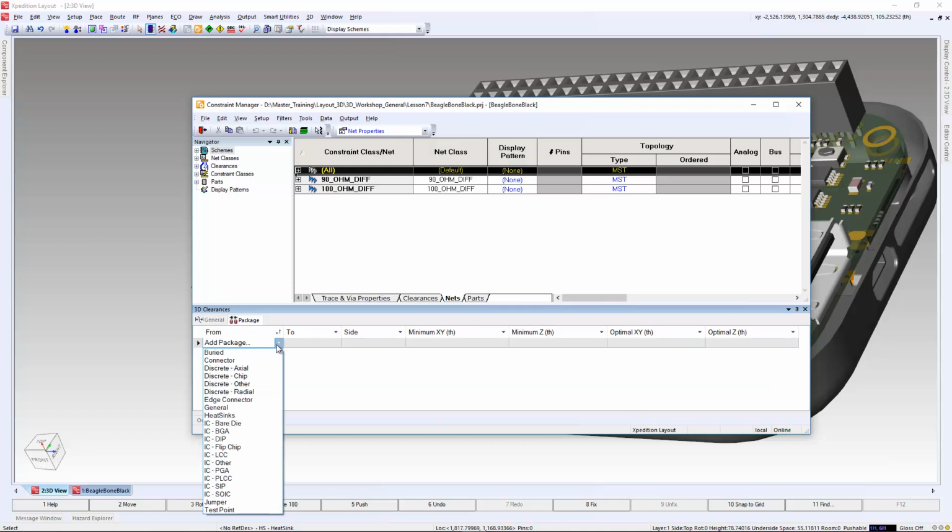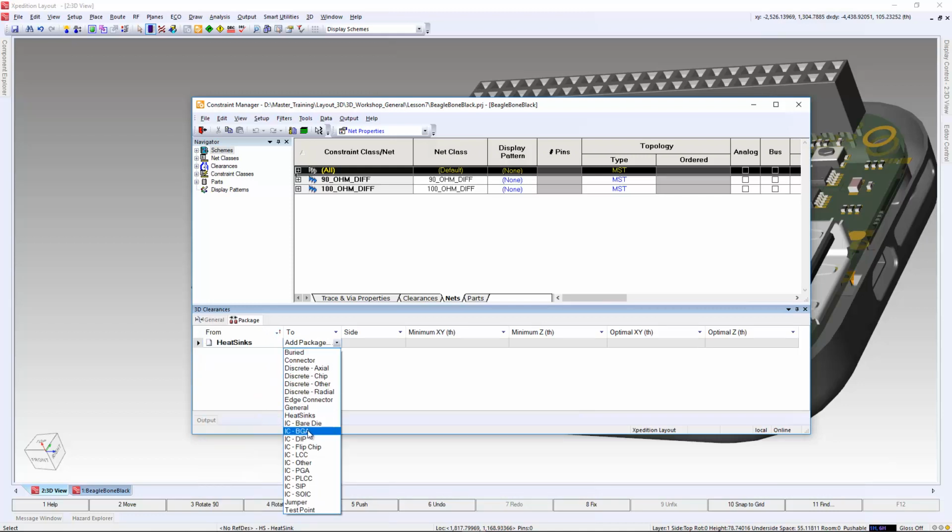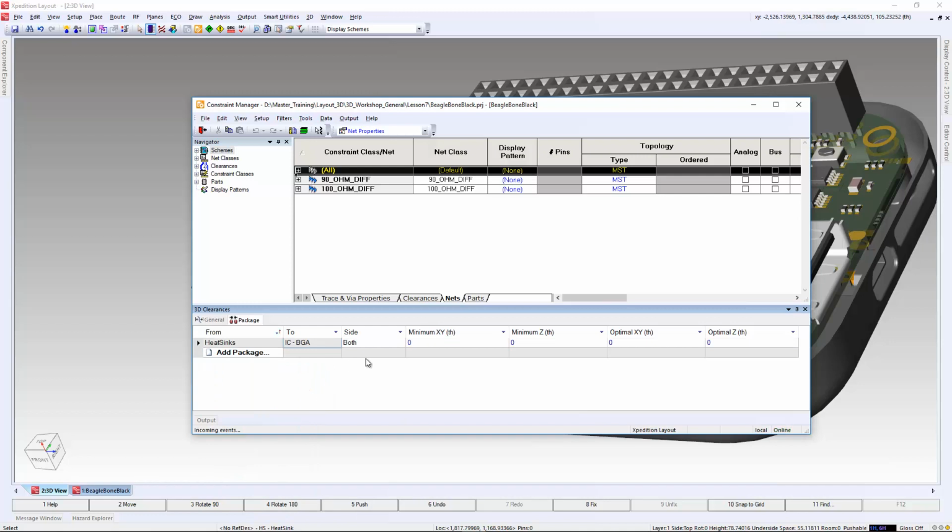Once we are done with our general clearances, we can now create package group rules for that heatsink we identified in our design. We will create a rule for the heatsink package group to the ICBGA, which is the package group that the processor sits on. We will make a rule only to check the top side of the board. We will set the Z minimum distance to 0 mils as we expect the heatsink to be mated directly to the surface of the processor.